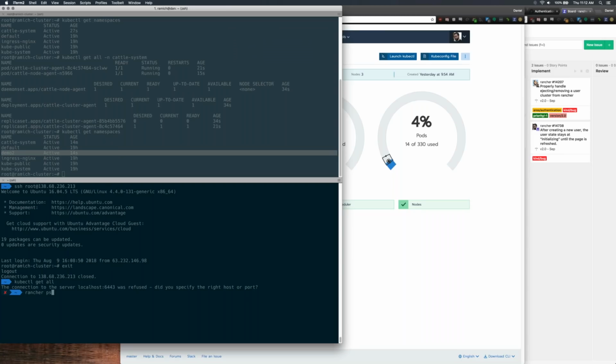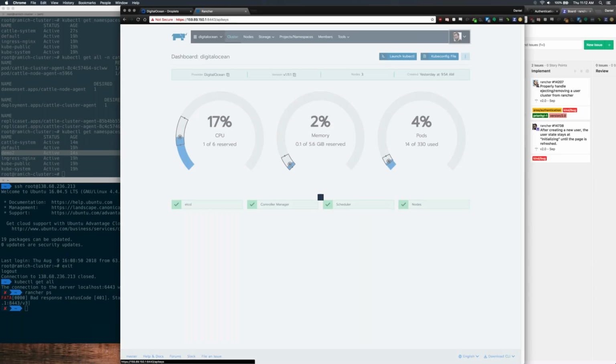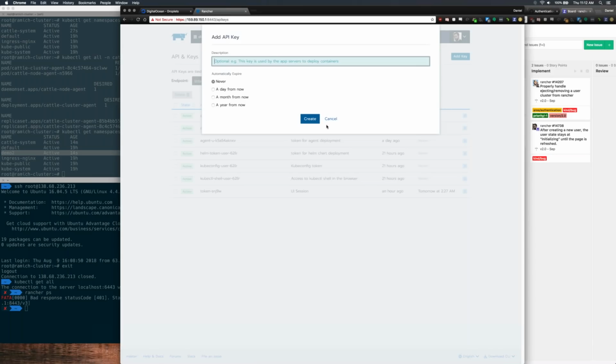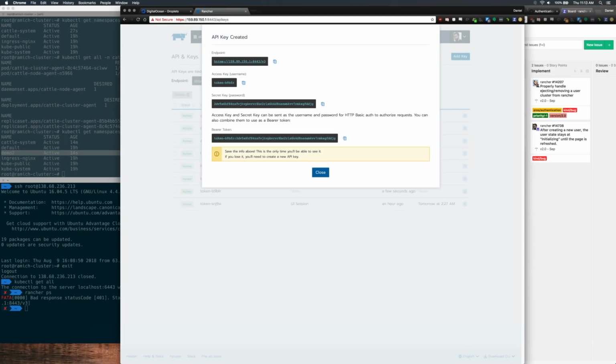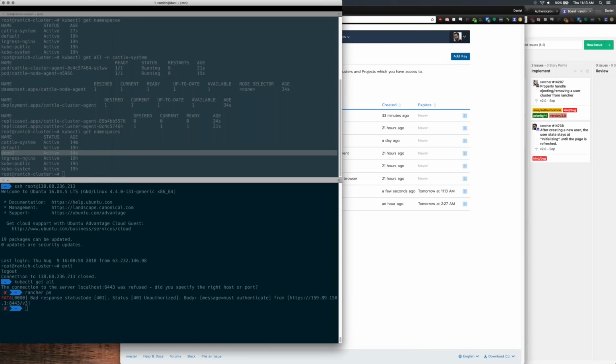So right now, I'm not actually connected to anything, right? So I was connected to something else that is not the current cluster that I'm running or the current Rancher server. So what I need to do is go and create an API key. So I'm going to go ahead and create a new key. It's going to expire whenever I want. You can give it a description. I'm going to create it, and I'm going to go ahead and log in.